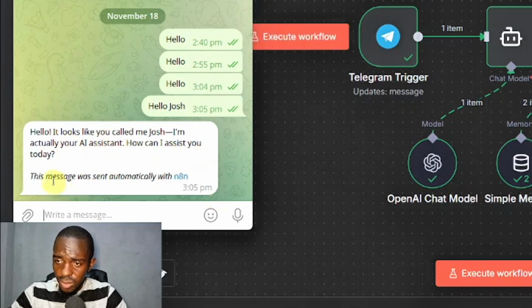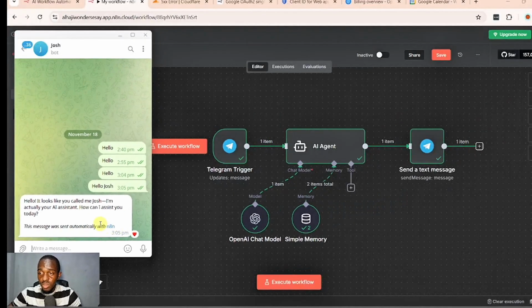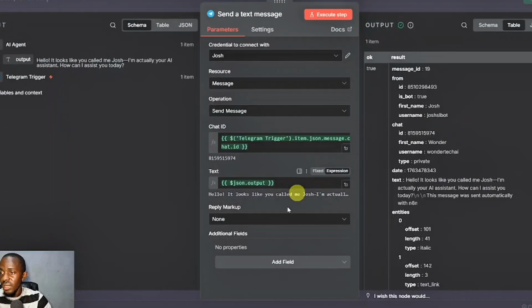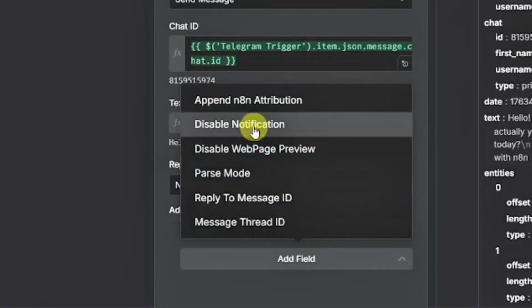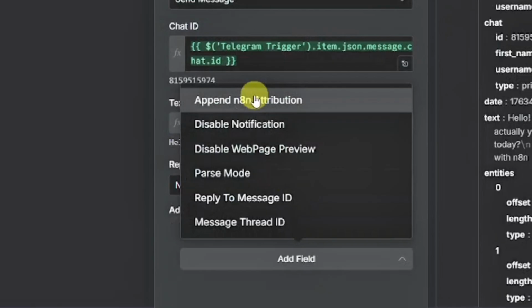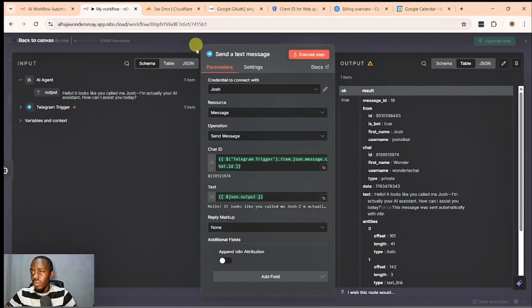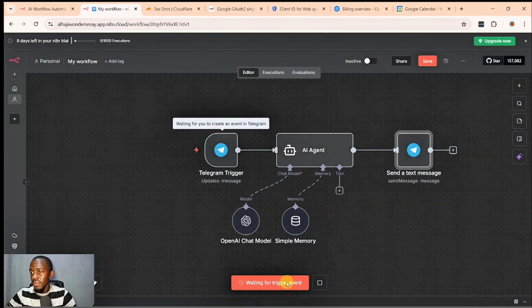And one thing you should note, it says this message was sent automatically with n8n. We don't want it to be saying that. We want to remove it. So how can we do it? Let's click our Telegram send message node again, and on the add field, there is append n8n attribution. Click it and then toggle this off. So we are done. Let's test it again to see if it's saying that.